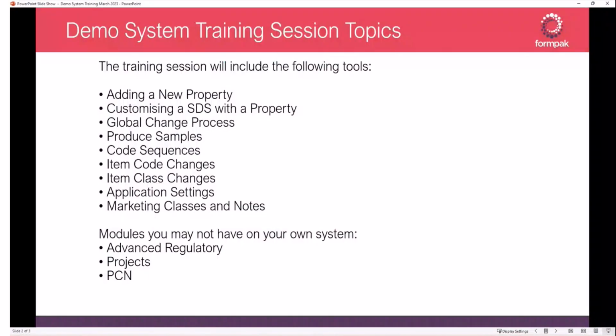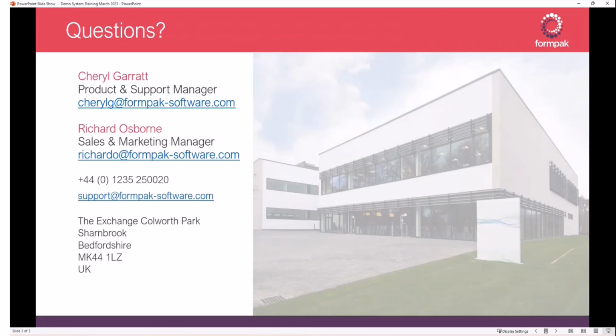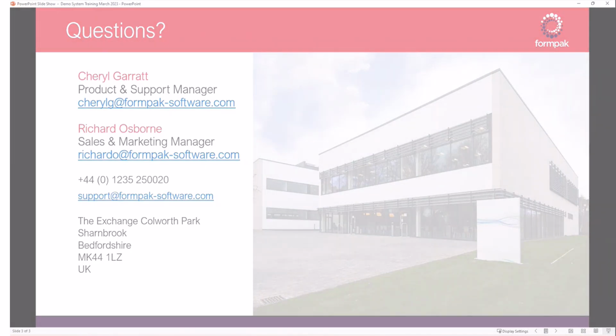Okay, so I think we've covered all the topics, giving you an overview of the different functionalities available on Formpak. So if you wanted more in-depth info, have a look at the articles and the videos available on the support centre. So that now concludes our session on the demo system.